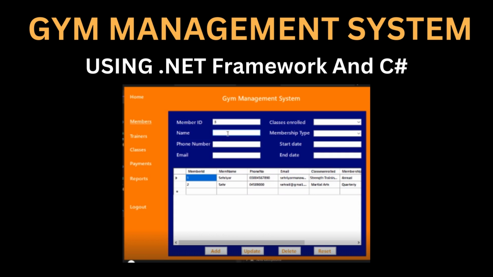Today we are going to discuss gym management system, that is a desktop application built in Visual Studio using .NET framework. The system helps to manage gym activities such as members, trainers, classes and reports. Let's dive right in and take a closer look.